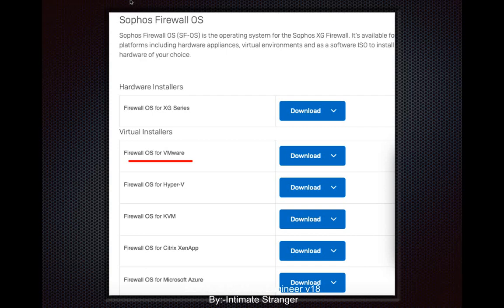For your hardware installers, you just need to download the Firewall OS for XG series. If you are using VMware, you go to Firewall OS for VMware, and for Hyper-V, KVM, Citrix XenServer, and you can also download for Microsoft Azure. The Microsoft Azure ready-to-use Sophos firewall is also available in the marketplace.